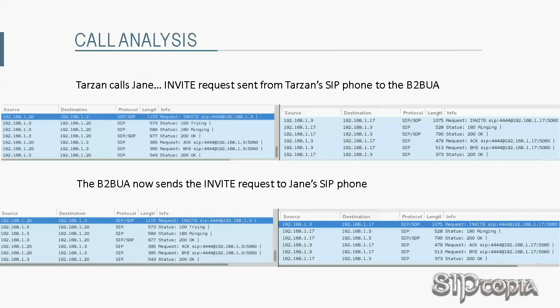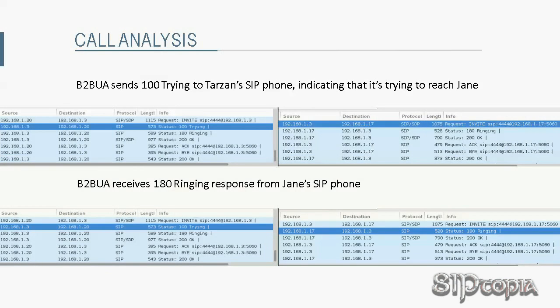Tarzan's SIP call starts, as you can see, with an INVITE request sent from Tarzan's SIP phone to the back-to-back user agent configured on his phone. The back-to-back agent now sends the INVITE request to Jane's SIP phone. Right after sending the INVITE request to Jane's SIP phone, the back-to-back user agent sends a 100 Trying response back to Tarzan's SIP phone, indicating that it's trying to reach Jane.